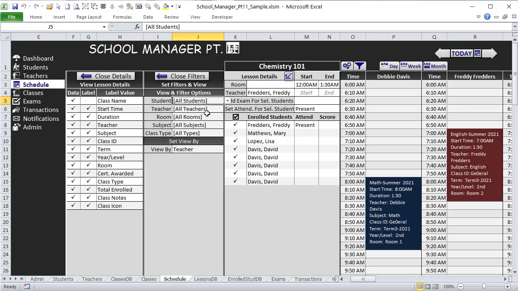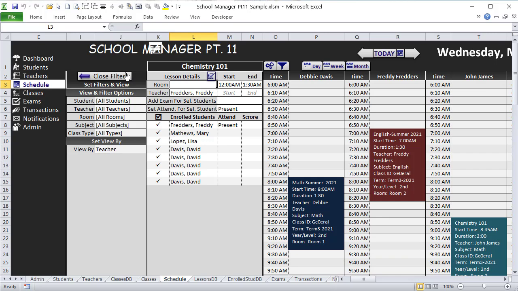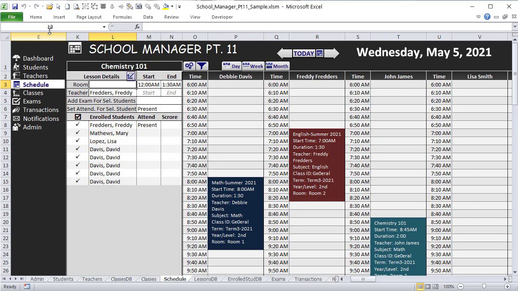Do we want to show all students? Do you want to show all teachers or all rooms? Or maybe we just want to show a specific teacher, or maybe a specific student, or maybe we want to show a specific subject or a specific class type. We've got a lot to do. So where do we come up with this schedule? I'm going to close this one out. We're not going to work on this, and then we're going to go into the new one.